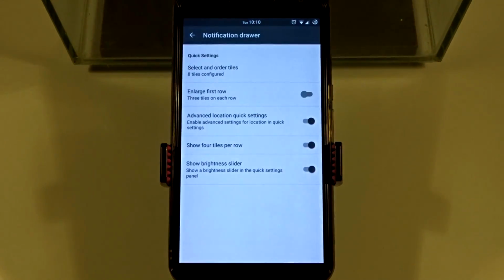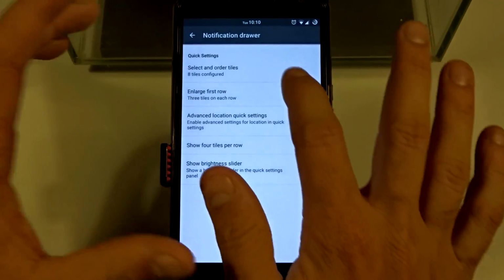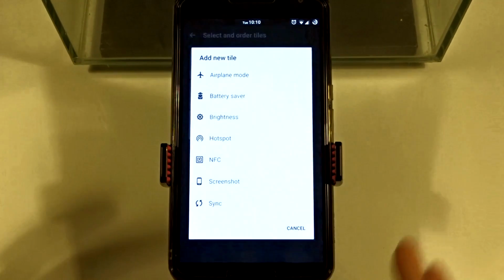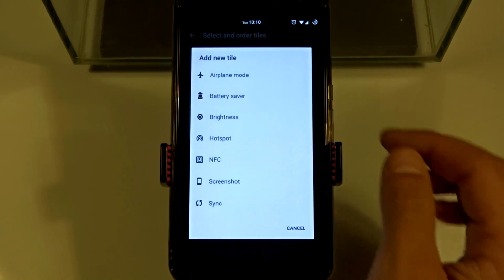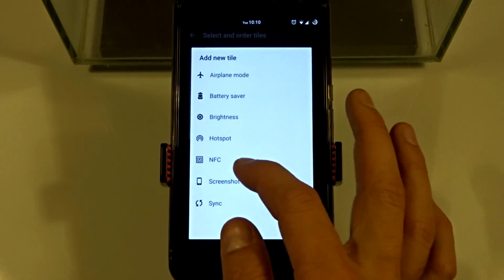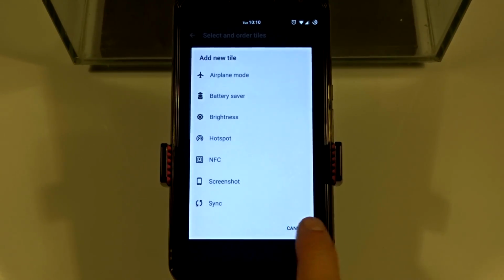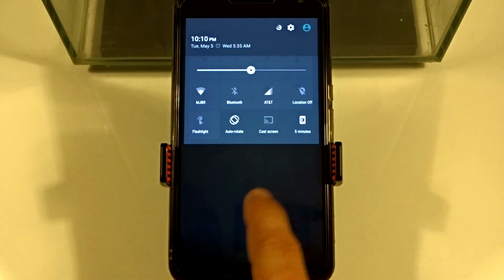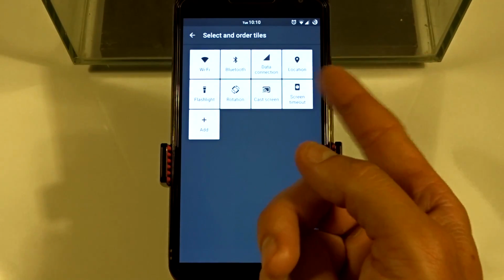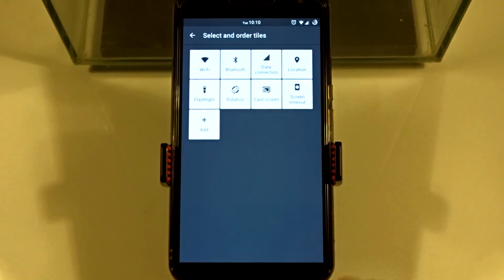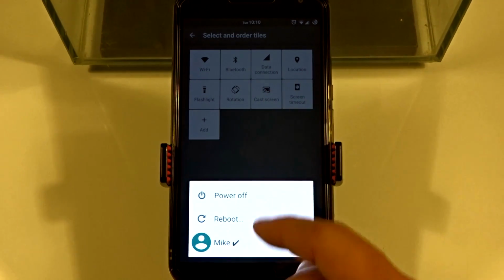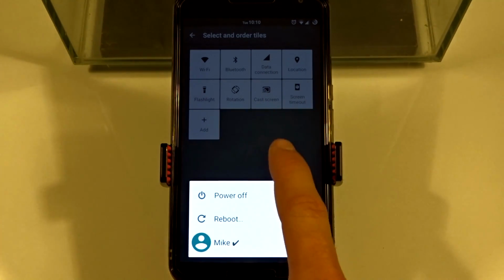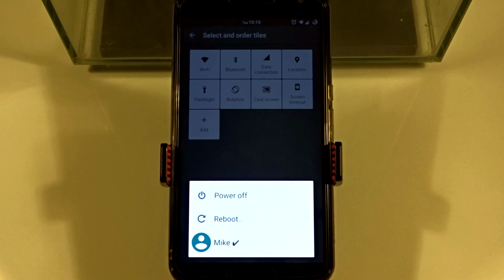Now, notification drawer is going to be pretty sick. It's not going to have a super customizable amount of tiles, but it's going to have everything you pretty much need, or at least in my opinion, what I need. This might change in the future, but you have your basic stuff here: airplane mode, battery saver, brightness, hotspot, NFC, screenshots, and sync. Now, what I like to keep in mind is the screen timeouts, cast screen rotation, flashlight, location, data connection, Bluetooth, Wi-Fi.